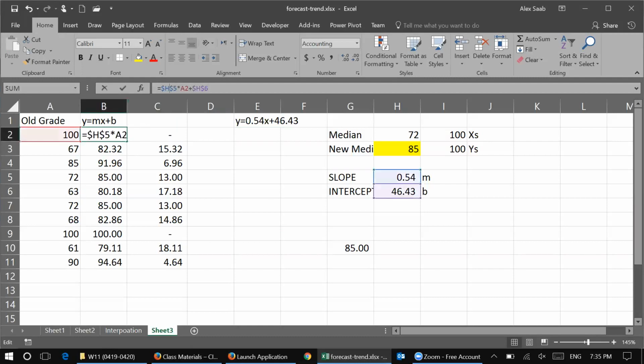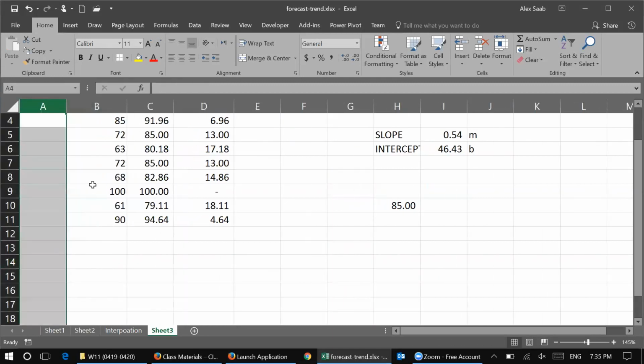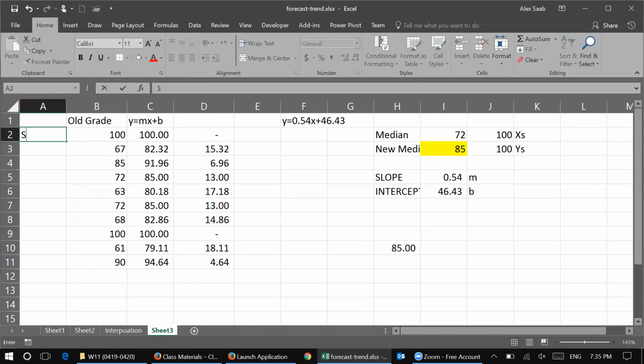So the new grade will be the old grade, which is A2, times H5, which is the slope, plus the intercept. So 100 remains 100. And 72, as you see, becomes 85. And 63 becomes 82. So if you want to run a quick stat between the old and the new one, yeah, the column here. Let's call this, for example, student 1.